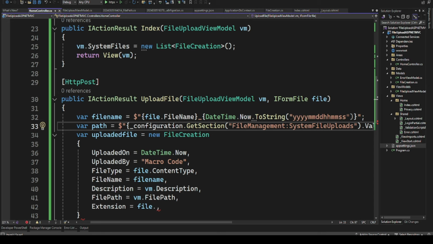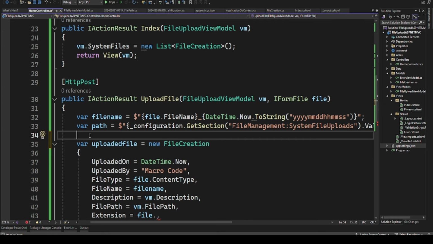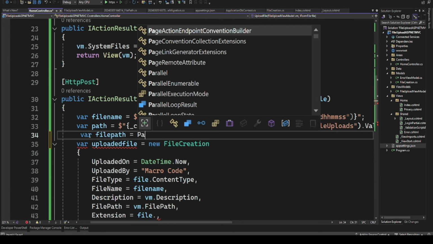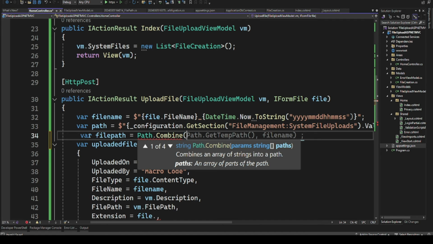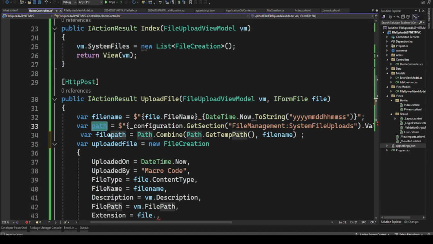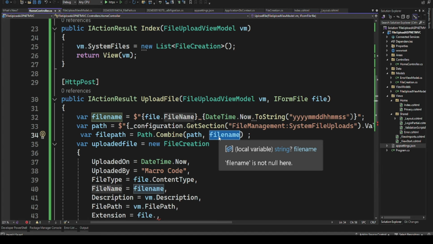But now I need to combine this to get a complete file path. So here I just want to have maybe just do variable file path equals to, then I'll need now to do path. So I'll do path dot combine, then I'll have my path. So I'll just replace this with, I can have this here. So this will be my path. Then I can combine it with my file name. Then I'll have my complete file path.